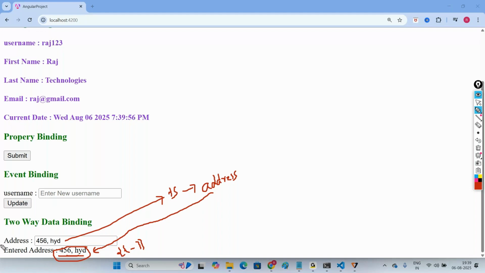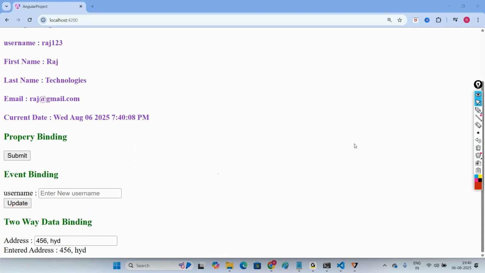So all these things are possible. We might have seen on some websites that whatever I'm typing is displayed down immediately. That is possible because of what? The two-way data binding concept.